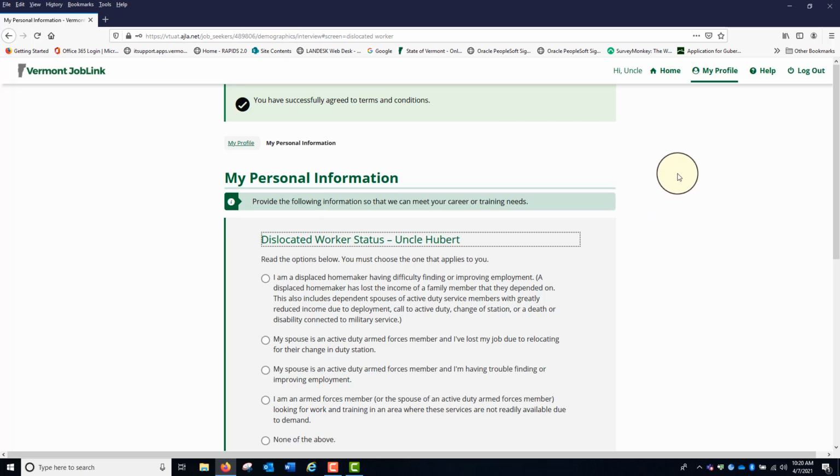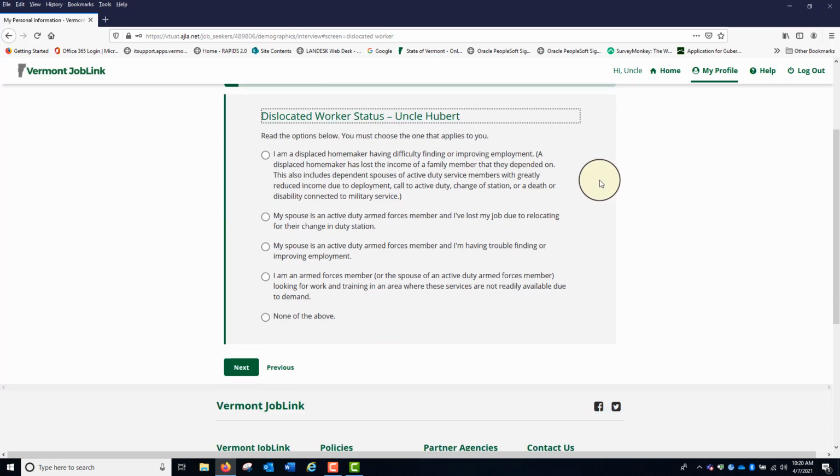These are questions around dislocated worker status. I have not been displaced homemaker, or have a spouse on active duty, or armed forces member. So in this case, I'm going to say none of the above.